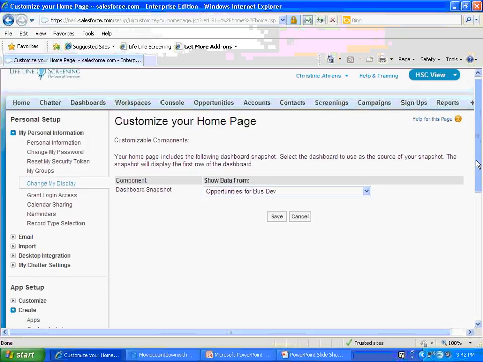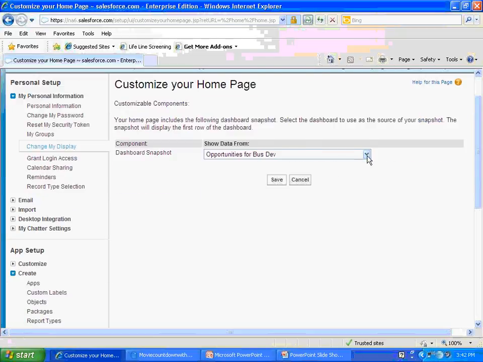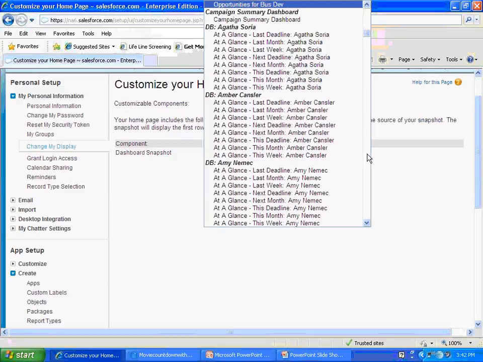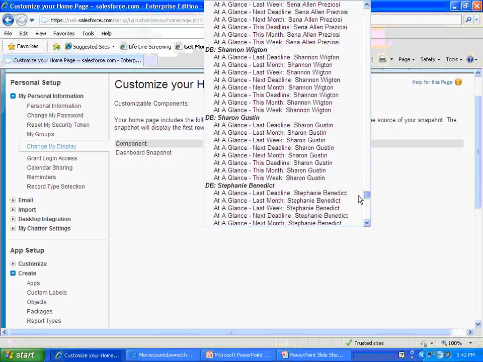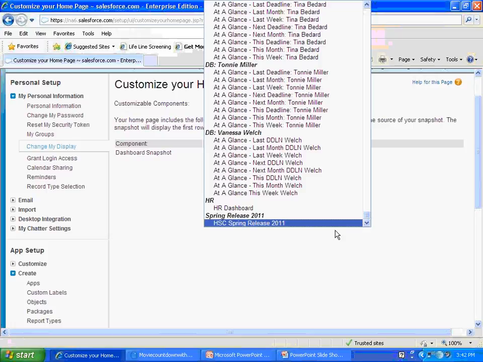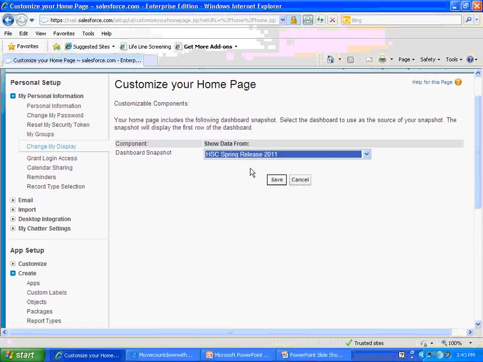As we click on Customize Page, I was working on BD last, so let's go ahead and click on this and scroll all the way down. You won't have all of these. Scroll all the way down to the bottom to where you see the Spring Release 2011 folder. The bold is the folder, and those are the items within that folder. So go ahead and click on the item HSC Spring Release 2011. Once you're there, go ahead and click on Save.